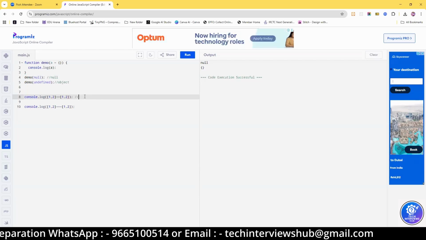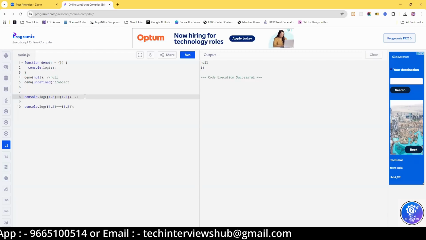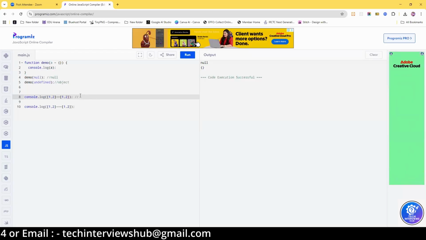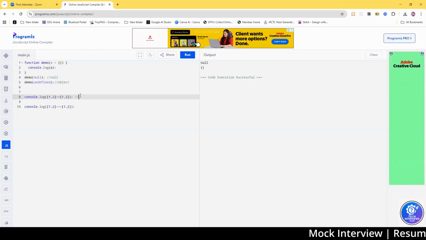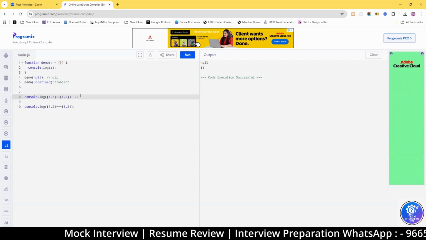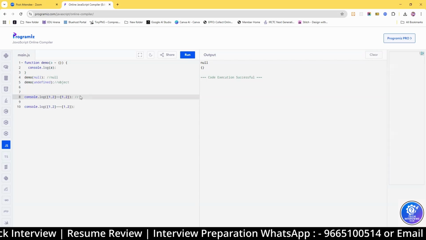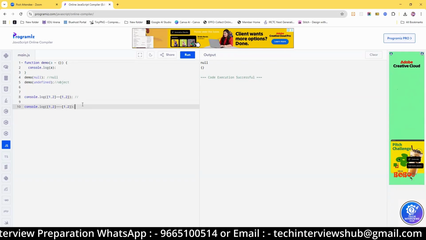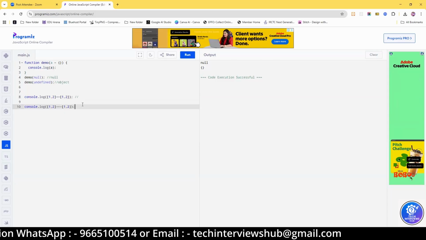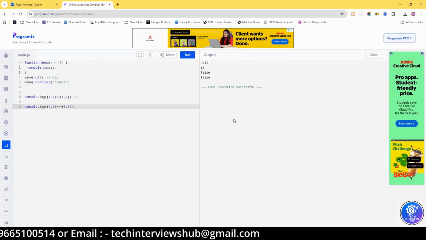This is, I think, false. Why? Here it will give you false. The reason is when you compare objects or arrays using double equals or triple equals, you're comparing the references, not values. So even though both arrays look the same, 1, 2, they are two different objects stored in different memory locations. That's why it will give you false. The same thing applies to line number 10. Both will give you false. You can run the code. Okay, got it.